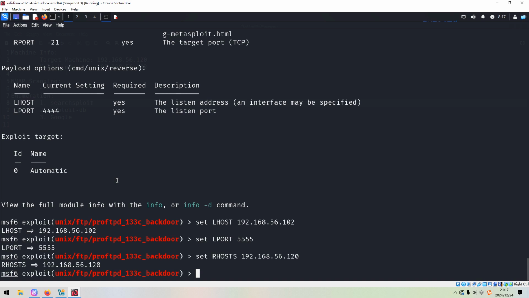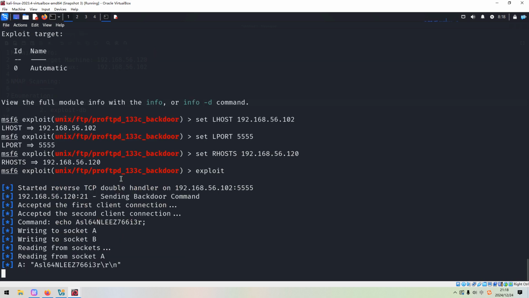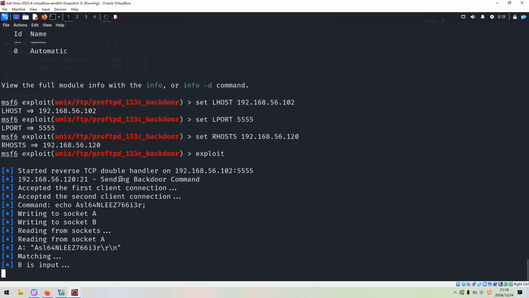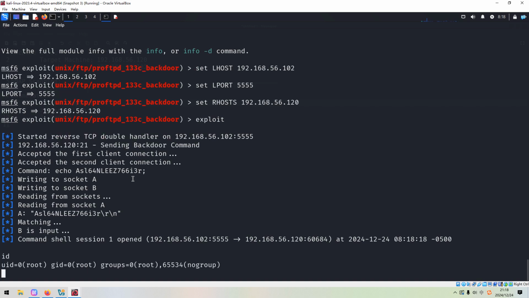And then we just use the command run or exploit. You can use both. Okay? As you can see now, this module is starting to work, and it's sending the backdoor command. It looks like it's working fantastically. Reading from socket, so the command shell session is opened. It means that we have already got a foothold on the target, and we can run a command like id. We directly get the root shell, so we do not need to do any privilege escalation.